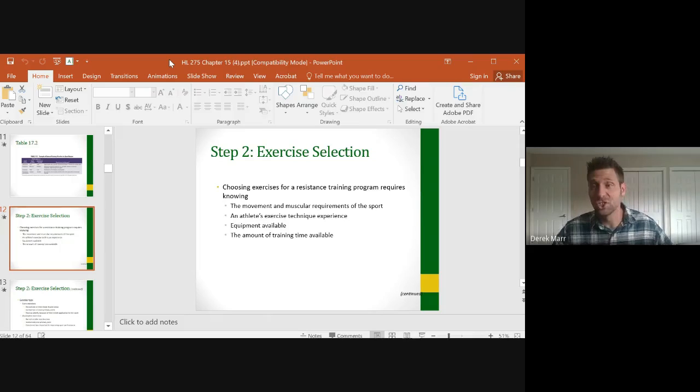So exercise selection, we talked a lot about different exercises. You should know tons of different exercises to be able to prescribe. What we now need to do is think about which ones are appropriate. And we need to know the movement and the muscles required for the sport, an athlete's exercise training experience, the equipment that you have available. So it's great to write up a workout, but if you don't have the equipment for it, that's useless. And the amount of time available as well.